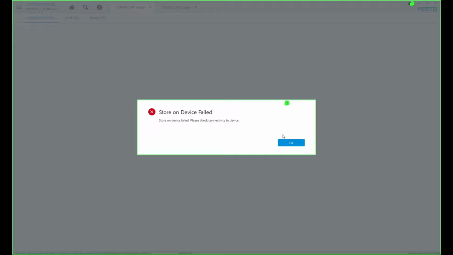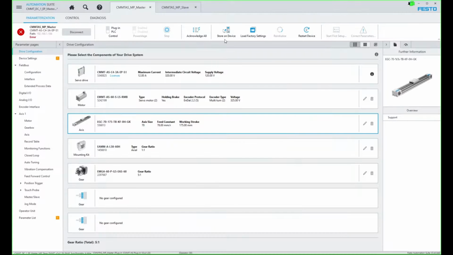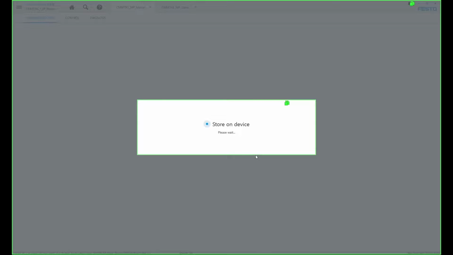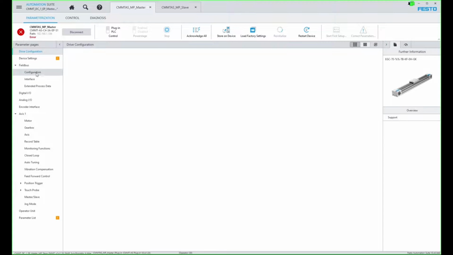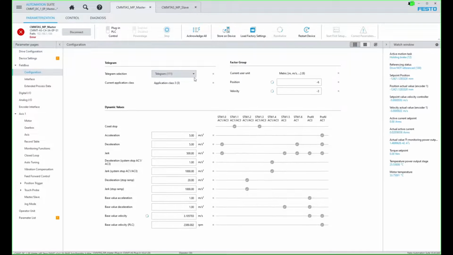And sometimes you get this. That can be because the real-time port has a connection to the PLC. So I'm going to disconnect the PLC connection right now and do that again. Okay, store on the device. I don't trust the fact that it failed and it wasn't indicating it needed to be done, so now that's been done. I'm going to check the telegram for that. Telegram 111 is active, which is great.